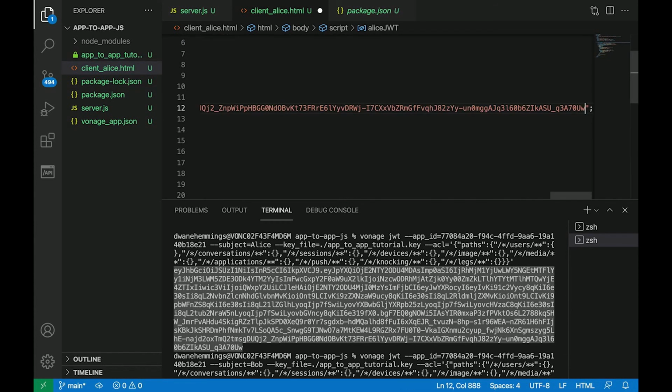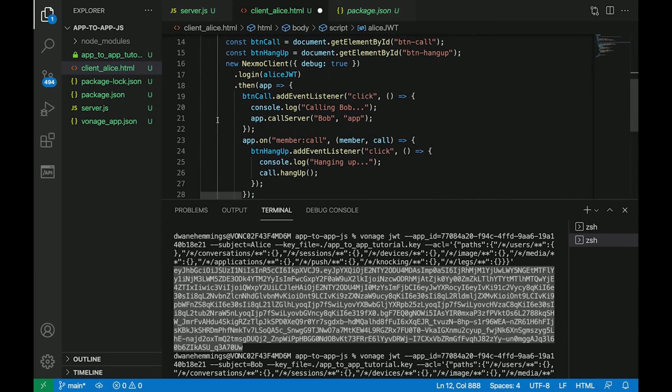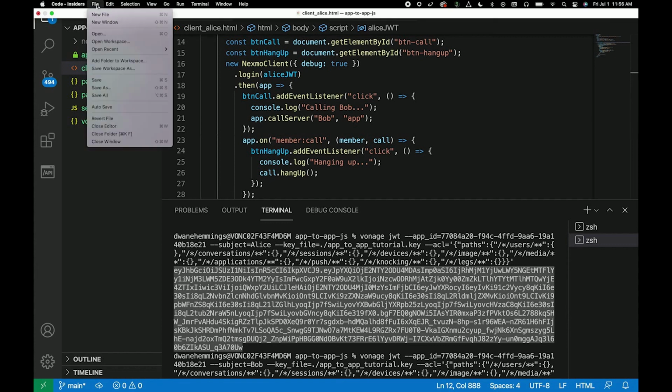Notice that once the application logs in Alice using the JWT generated, a click event listener is added to the call button. Once clicked, the application makes a call to the user Bob through the webhook server that we have running. When the call is connected, the hangup button will have a click event handler attached to it that will hang up the call when pressed.